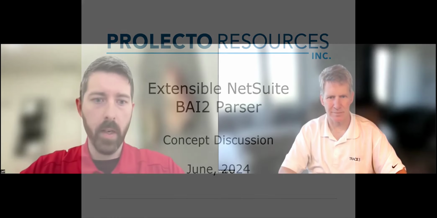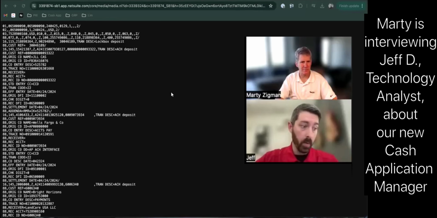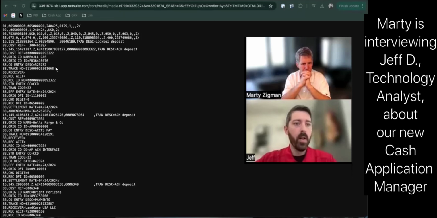So let me share my screen, and the first thing I'm going to show you is the actual data contained within the lockbox file for this particular client. This is a BAI2 formatted file that most customers for ACH would receive.